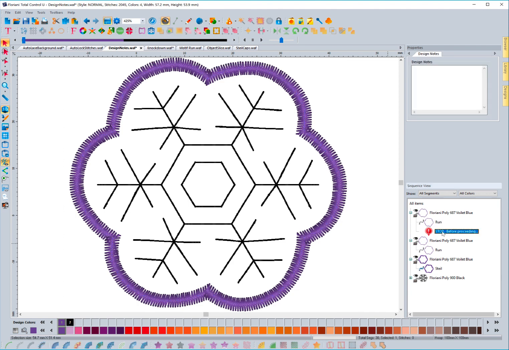So the note feature is really handy, especially if you're making a design for somebody, or if you're doing a design and you don't want to forget to do something when you stitch it out. You can just add that note, and then when you go to print out the color sequence, it'll show up in order. So the add design notes is a really neat tool. We're excited about it, and hope that you enjoy it as well.